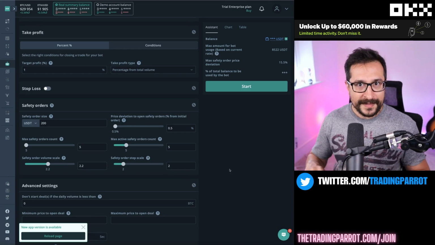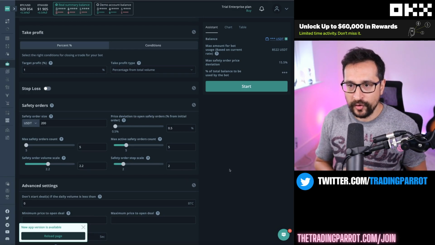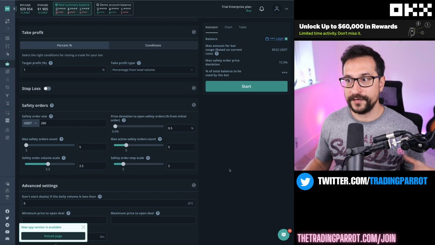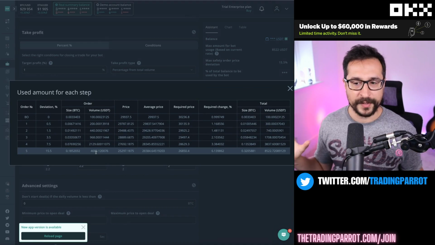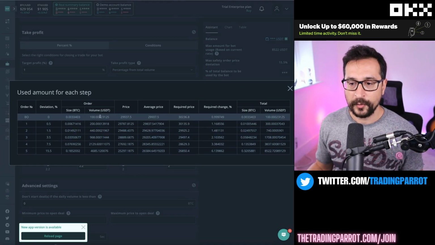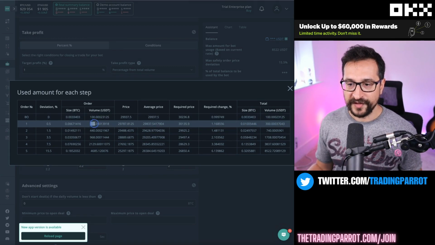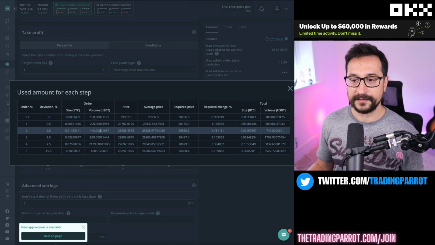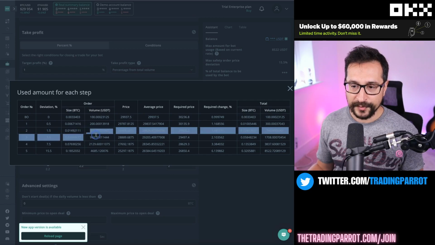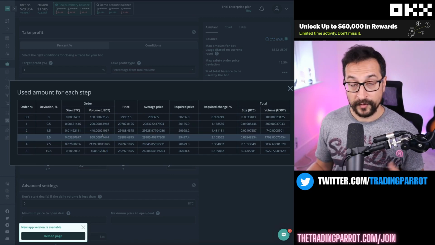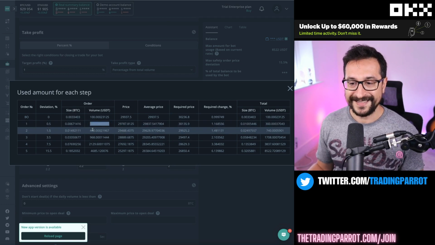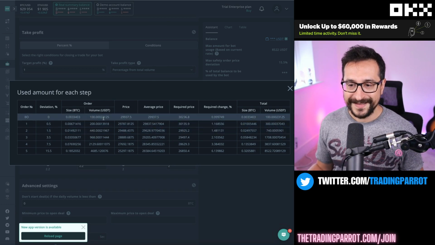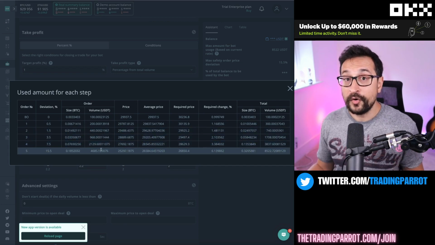In order to understand how this affects the volume across all the range of safety orders, we're going to click on table. This is going to clear a lot of questions. Where is all the volume? So we know that for the base order, we are using only $100. And for the first safety order, we are doubling. That's 200. And now we're going to start using the volume scale. So the volume scale was 2.2, and multiplying 2.2 by 200 is giving us 440. So this is the size of each of the orders.